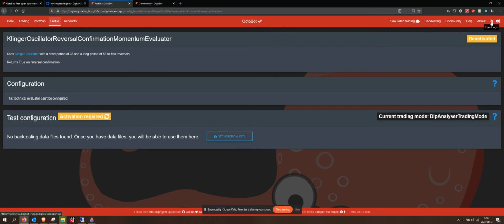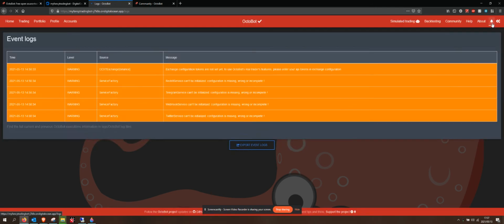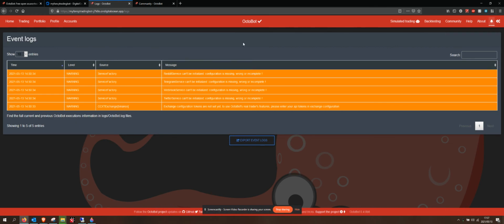Let us do a quick restart of Octobot. So it tries to connect to Reddit and Telegram and so forth. It does have the ability to do that, but we're not going to set those up. That's just for notifications, so it can notify you on Telegram to say, hey, it's done a trade. I'm not going to go over that in this video. So I just want to do a restart.